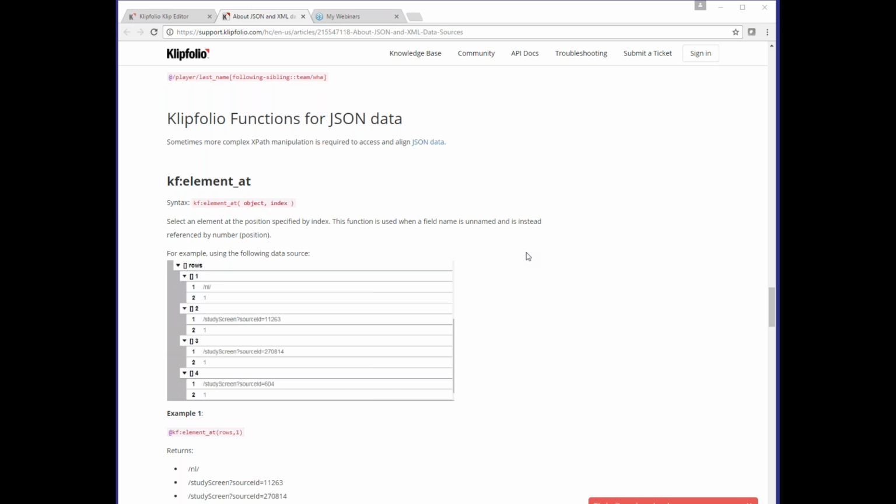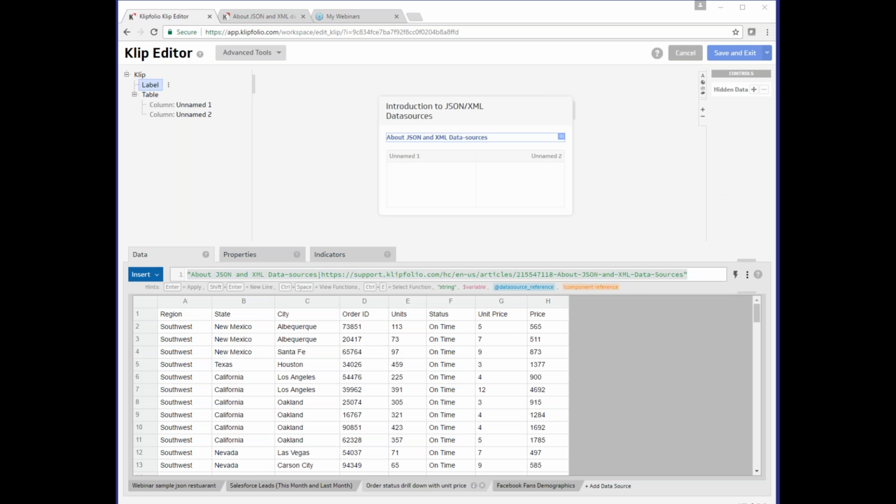Now, it's fairly unusual to have a manually created file be in JSON or XML format. In fact, for many of you, you've probably never done this before. So you may be wondering why this would even apply to you. The answer is that a large chunk of the third-party services that Klipfolio connects to return data in one of these formats, especially JSON.